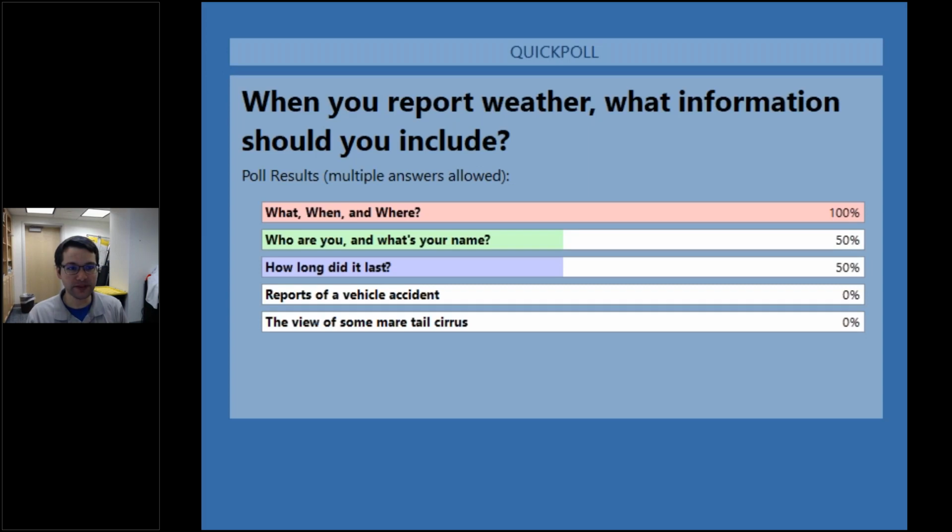Okay. So here is what we have for the results. When you report weather, what information should you include? Yes: what, when, and where, what kind of weather phenomena you're seeing. Of course, who you are is very important, and then how long did it last as well. This is all kind of the information that we'd like to see.